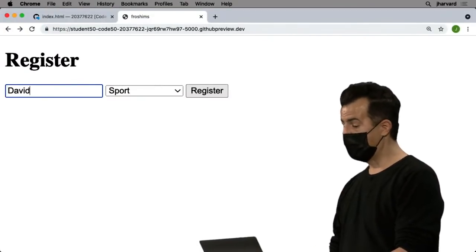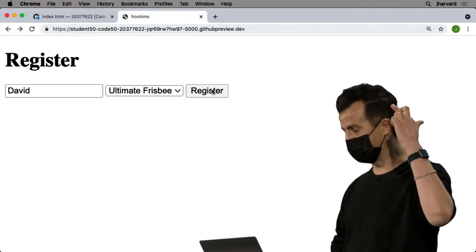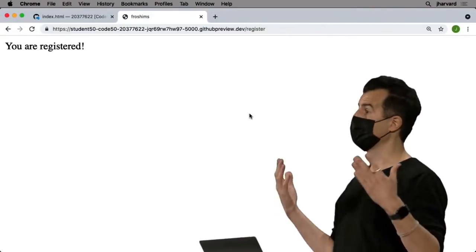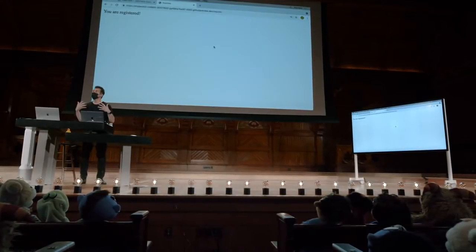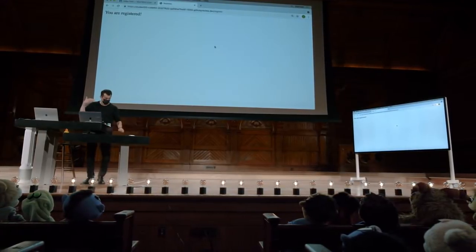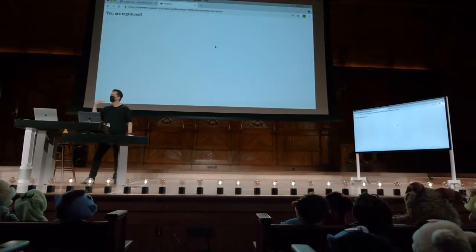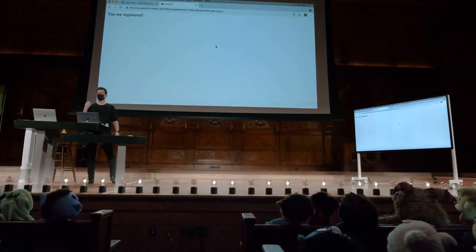Type in my name and type in Ultimate Frisbee, crossing my fingers extra hard this time. And there, you are registered. So I can't emphasize, I did not intend to screw up in that way, but that's exactly the right kind of thought process to diagnose issues like this. Go back to the basics, go back to what HTTP and what HTML forms are all about, and just rule things in and out. There's only a finite number of ways I could have screwed that up.